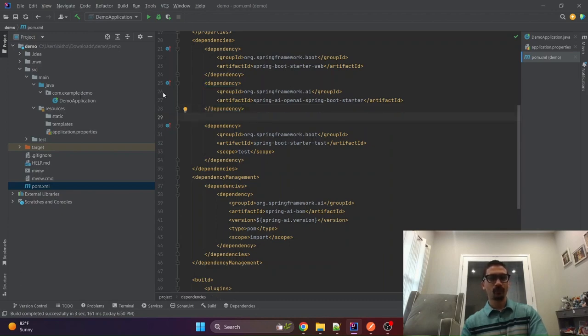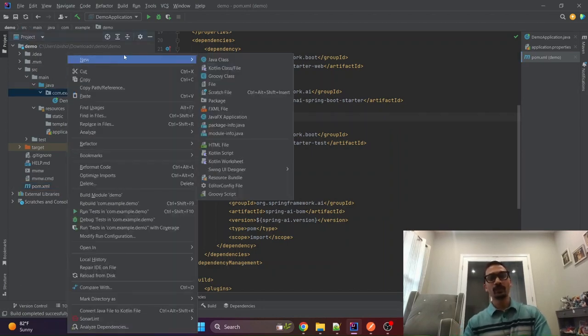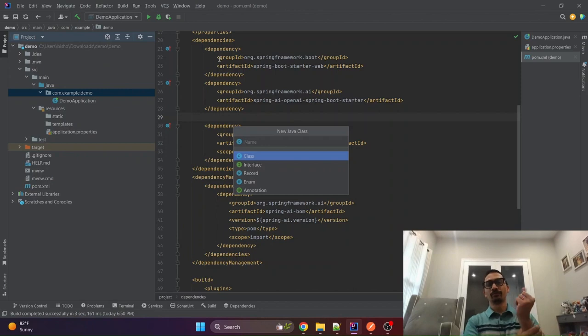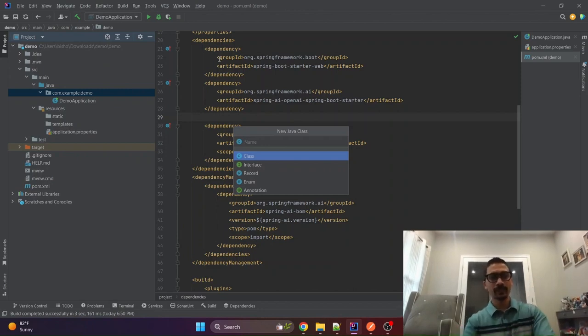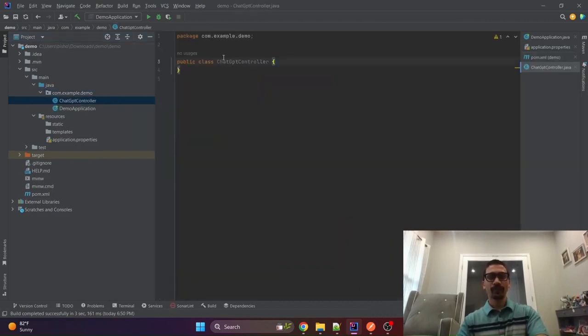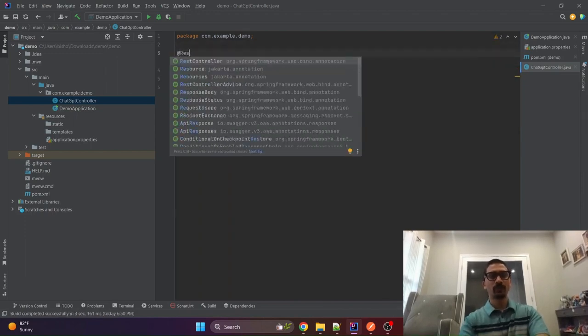Sorry, my system just froze somehow. Okay, back to it. So the first thing let's do is create a RESTful class. Let's name it ChatGPT API Controller, ChatGPT Controller. And let's annotate this class with the RestController.